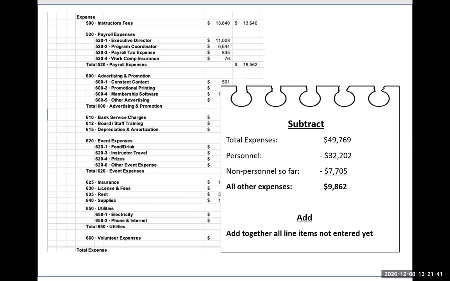Note that if you are working with those three functional expense columns, you'll want to keep those in mind while you do this. If you are under 50K in expenses, you would not need to divide all of your expenses in that way.